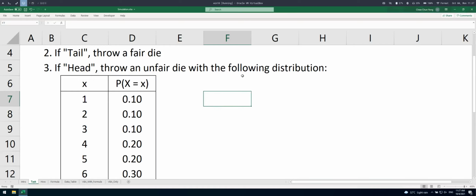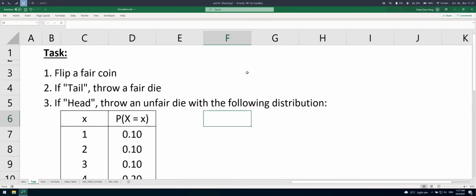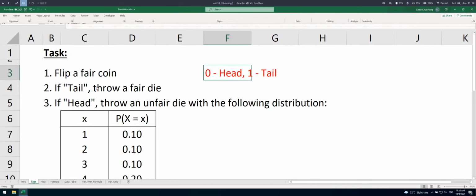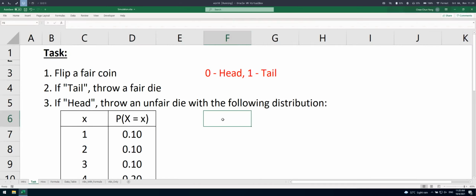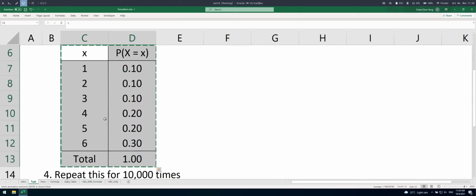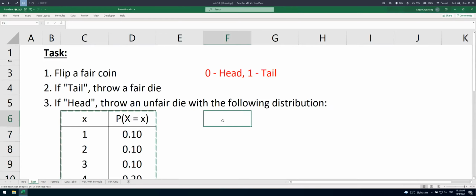Okay, so now let us just indicate that 0 is a head, right, and 1 is tail. Okay, so that is what we want. Of course, we can change the font color to red. I'm adding this information here so that I can save this file, and then the same information will appear in all 4 different approaches later on.